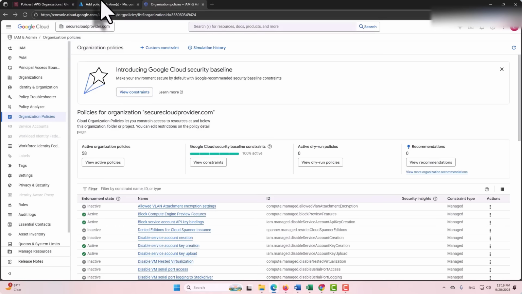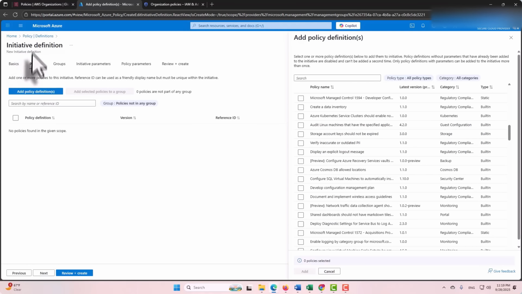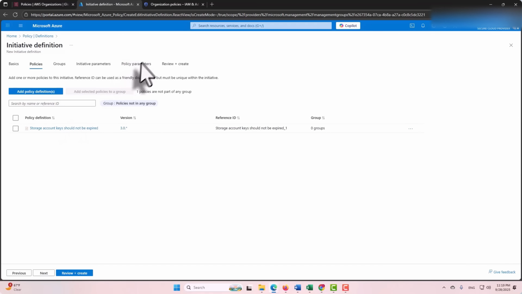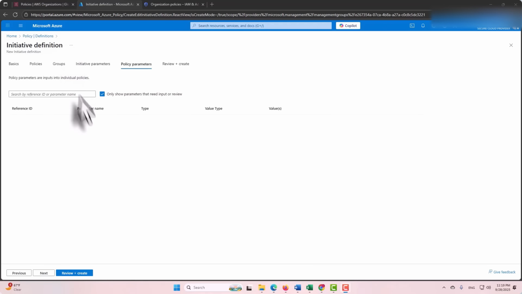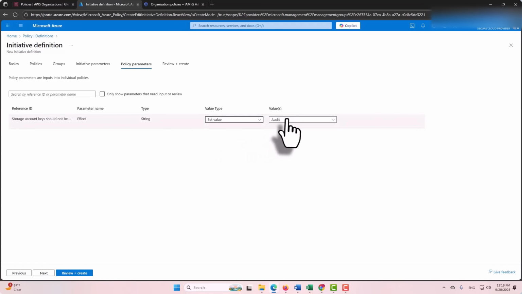Now, Azure does also have some constraints. For example, here in Azure, when we go back to the initiative definition and we look at the policies, let's pick one that will be cut and dried. So, storage account keys should not be expired. All right, we're going to add that one, and then we're going to skip straight to policy parameters. And in policy parameters, we're going to uncheck the box that only shows parameters that need input or review. The reason this happens is because there's a default value of audit, and unless you change that, it's going to remain like this. So we're going to change it from the default value to set value, and we're going to modify this to be deny instead.